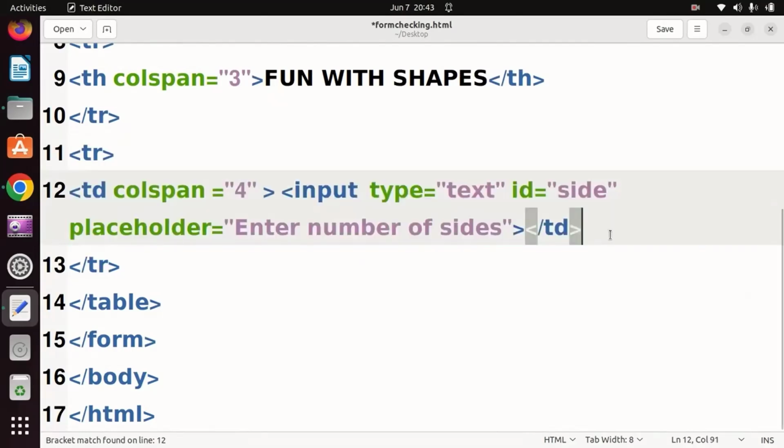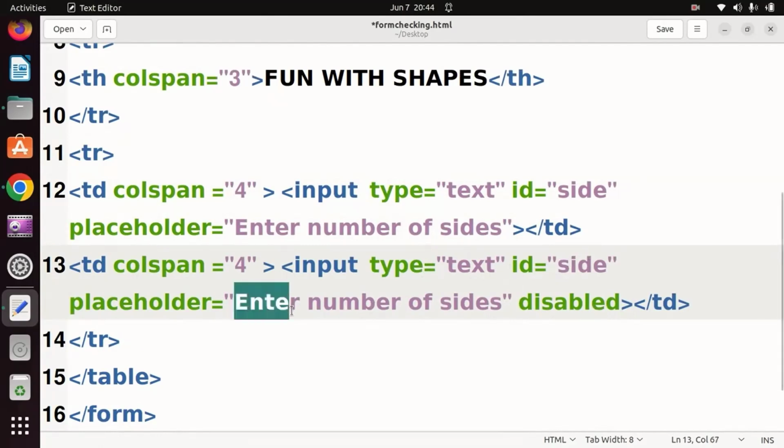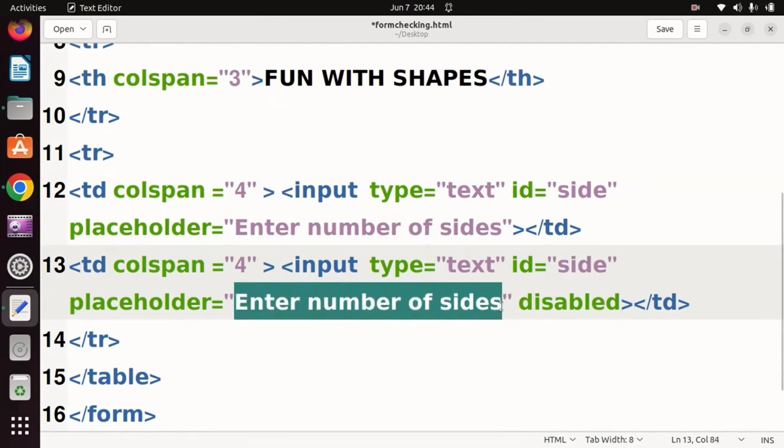I've copied this one and I'm adding another one where I will show what type of shape it is. Because of that, I do not want to allow the user to type anything, because my JavaScript will show what shape it is. That's why I have made it disabled. Disabled means it has become a label. When I make this input type text disabled, it becomes a label. When it is enabled, it is a text box.